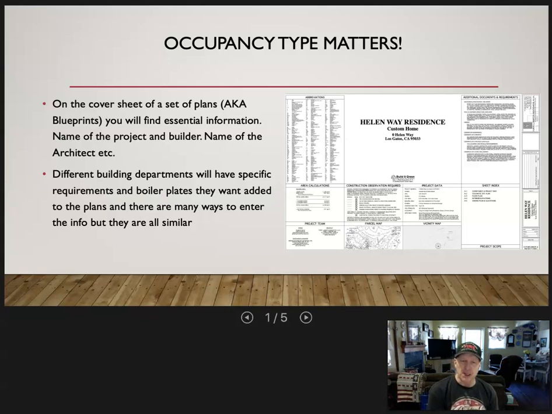So occupancy type really matters. I have a story for you that I wanted to tell you about that will kind of drive this home.